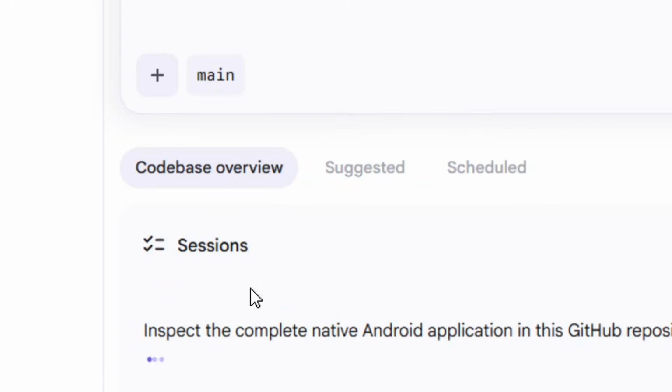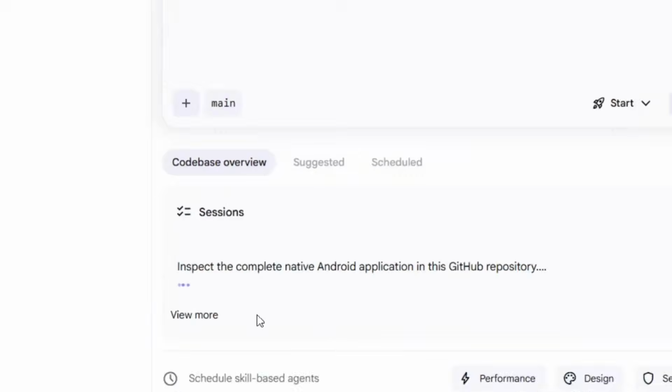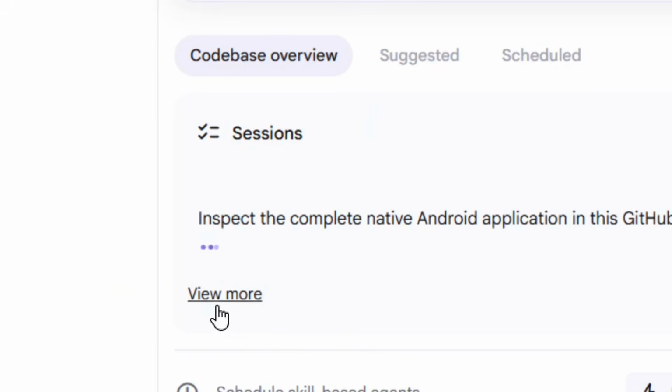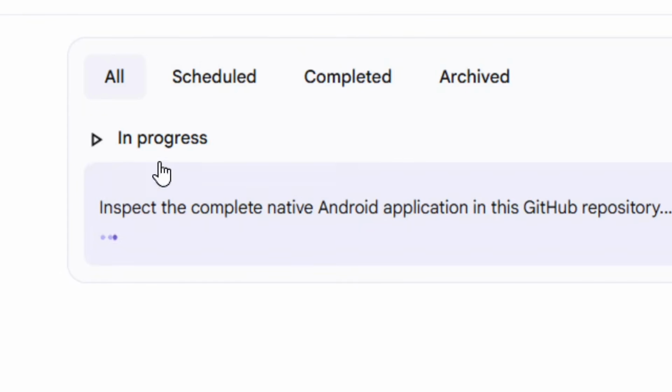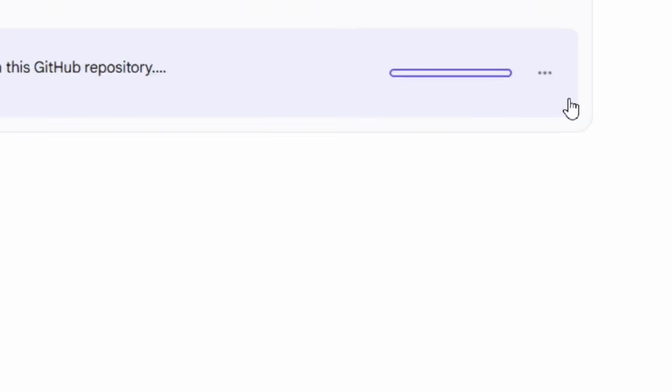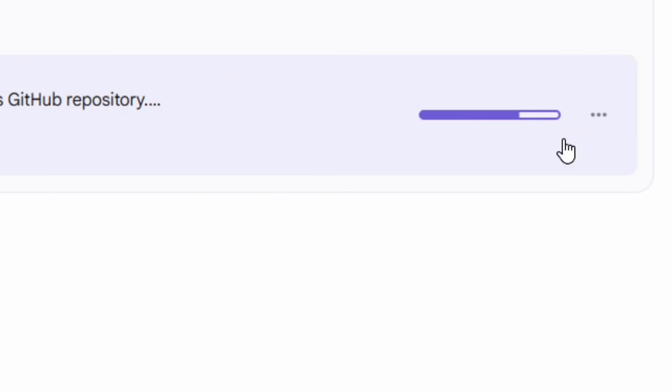When I come here to the sessions, as you can see, it is inspecting the repo and building the AAB for us. You can click on view more, and when I click on it, it's going to show the progress. As you can see, it is in progress. All that you have to do is simply allow it. It is going to take time to finish the inspection and then build the AAB for you.